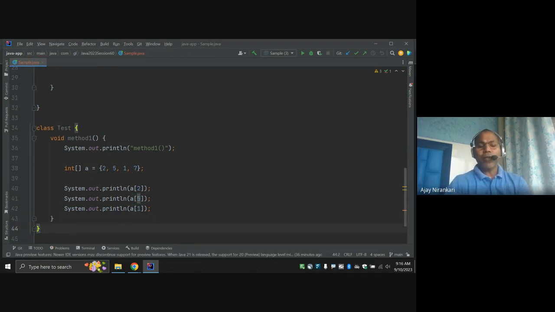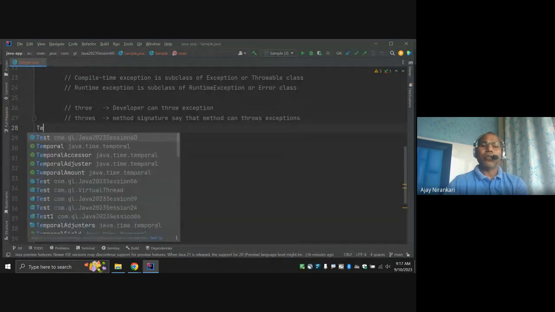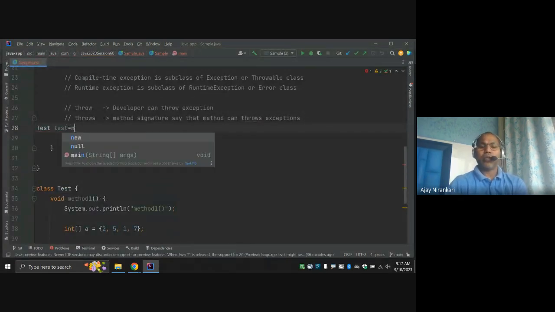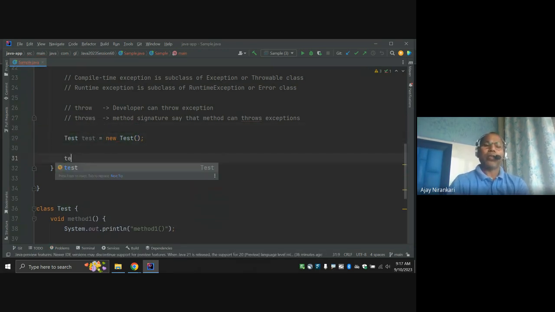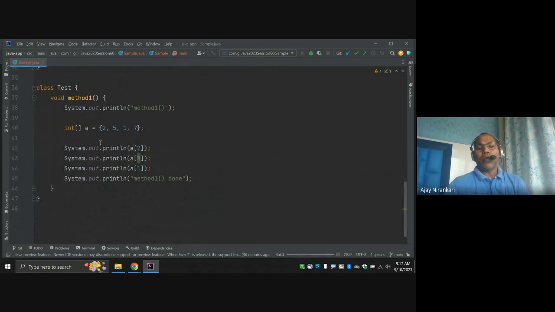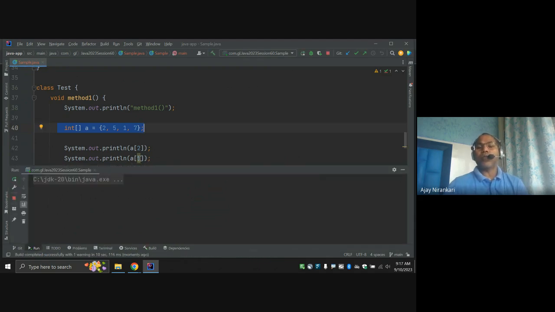By default, if you write the code and someone calls this method, and all the possible scenarios are good, it will give all the values and the method completes. So let's create the object of Test, call the method, and run it. Then I notice the compiler is throwing an error for us. Why? Because we are trying to access the array element at the fifth position, right?